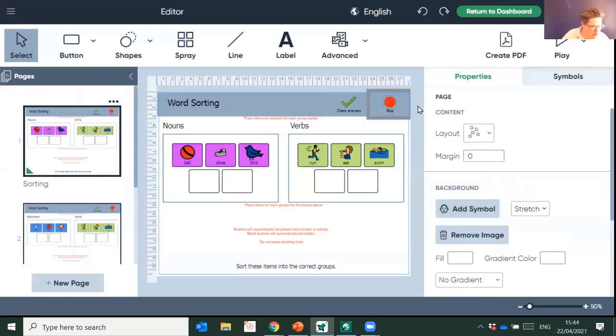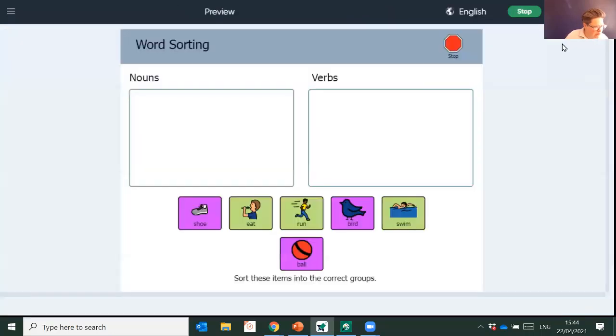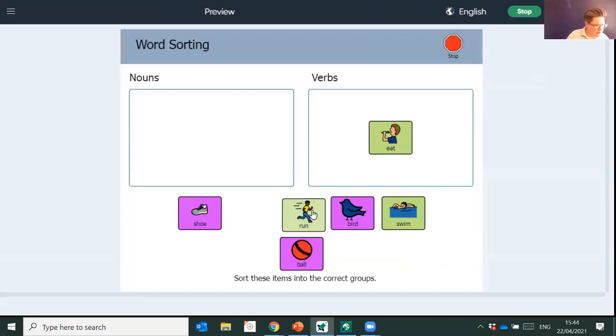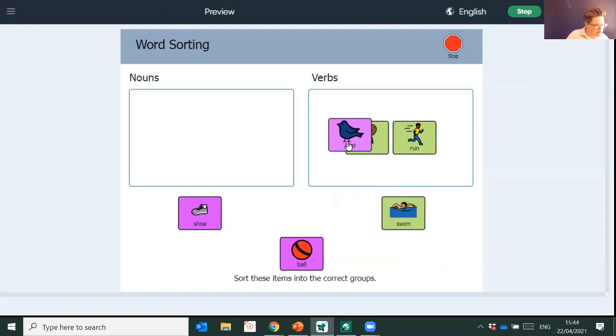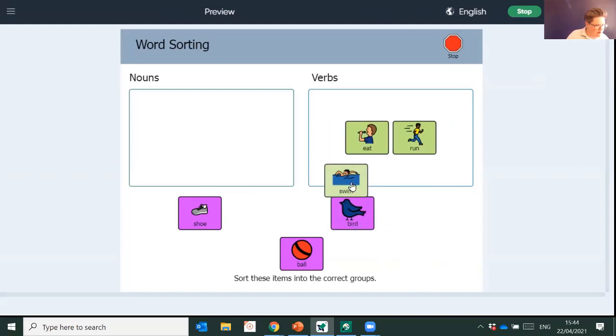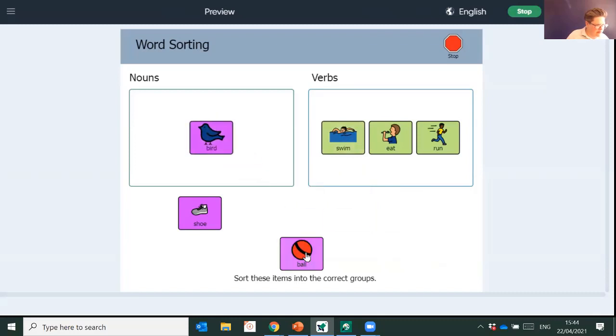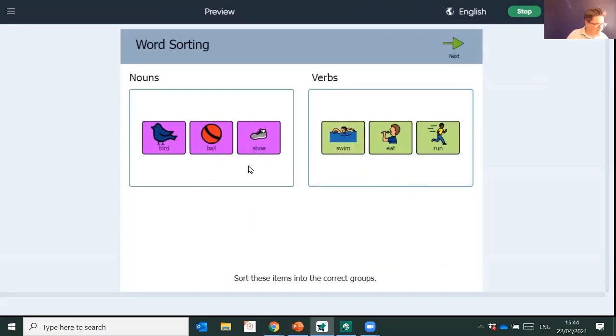So what I'm going to do is I'm just going to show you what that looks like. So I can come up here and hit the play button. And now I can see what this will look like to the student. So they can come along and sort. That's right. Eat belongs in verbs. And you can see that I've got some verbal feedback. That's right. Run belongs in verbs. I get feedback. That doesn't belong there. That's wrong. And I can come in. That's right. That's right. Shoe belongs in nouns.